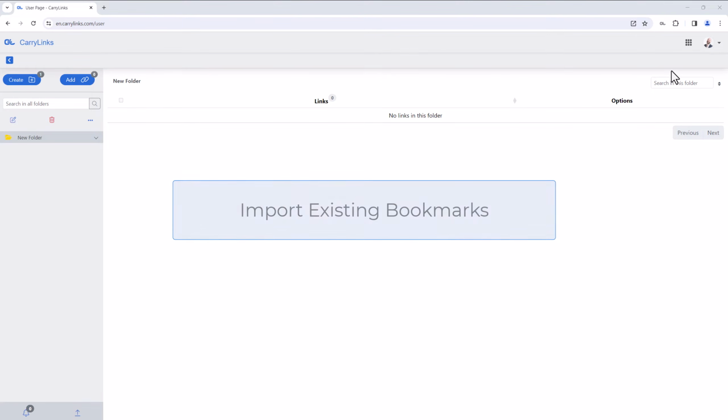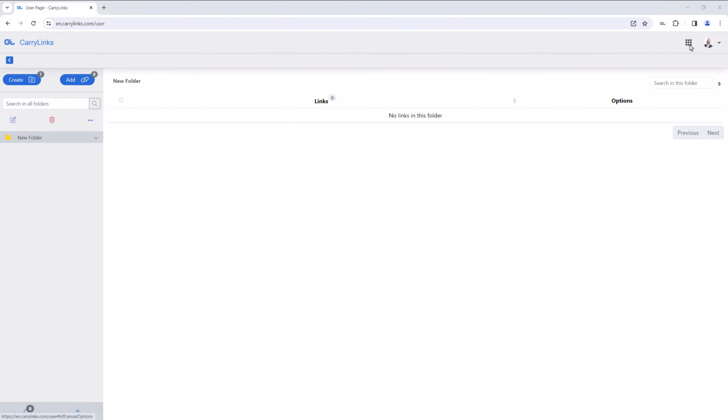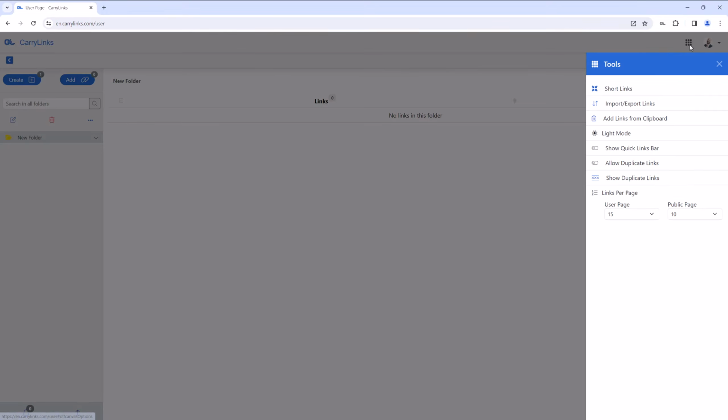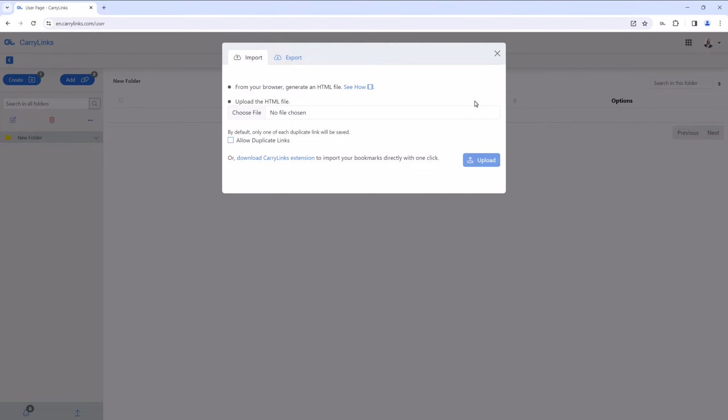If you want to import your existing bookmarks and have an HTML file with all your bookmarks from any browser, we've got an easy solution for you. Click on the Tools button and navigate to Import, Export Links. A pop-up window will appear. For those unsure about creating an HTML file, check out the video tutorial in the Import pop-up window to guide you on generating an HTML file from any browser.